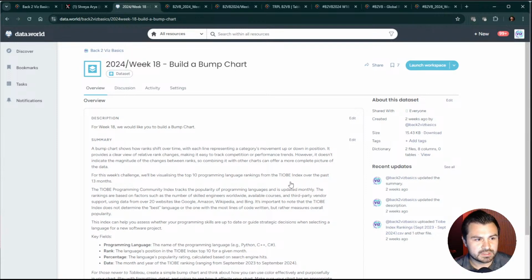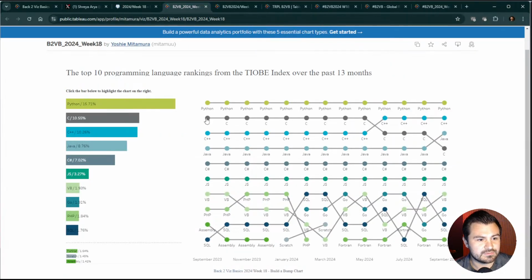All right, so jumping into our Week 18 challenge for 2024, the challenge was to build a bump chart. Bump charts are great to show how ranks shift over time. It's really easy to compare other dimensions to each other throughout the time period as we go across the chart. And for this week's challenge, we were looking at the top 10 programming languages from the TIOBE Index over the past 13 months. So let's go ahead and take a look at some of these submissions.